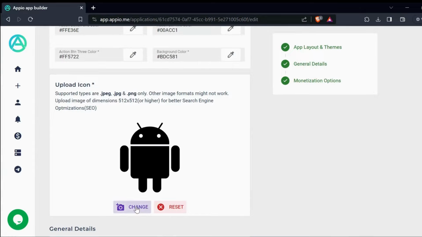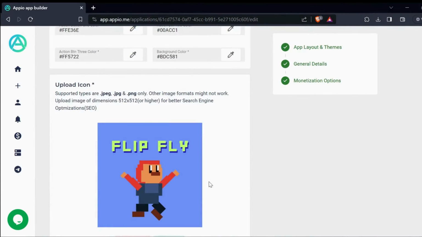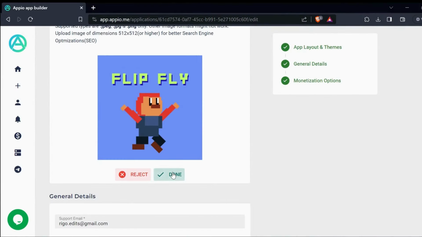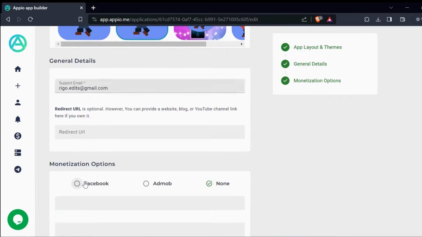The app needs an icon. Picking an image from the system for the same. Click on the Done button. Choose the layout for icon. I chose this. You can fill up the general details like support email for your app.